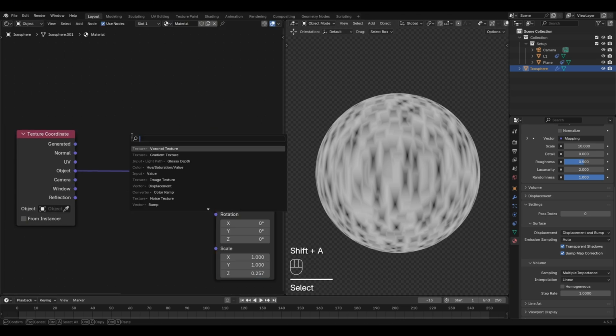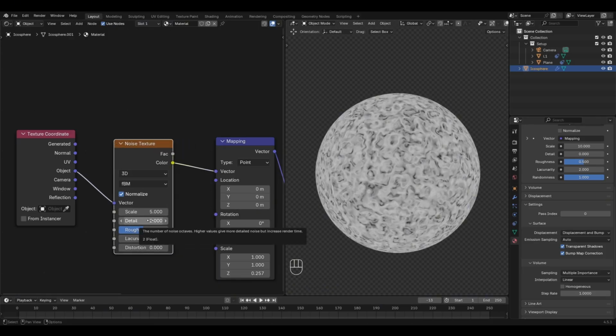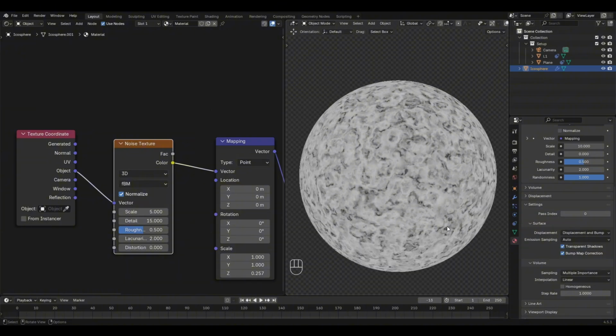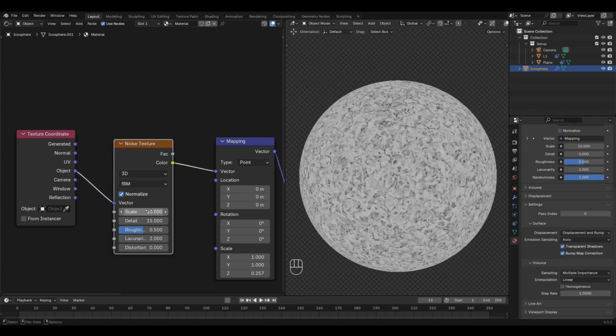Now, add a noise texture between the texture coordinate and mapping nodes. Set the noise texture's detail value to 15 to add more fine variation and complexity to the bark pattern. Also, set the noise texture scale to 10.